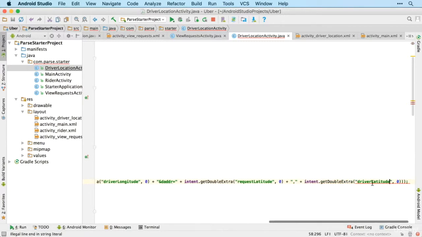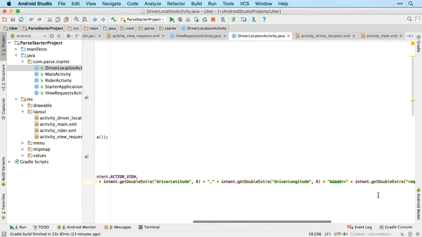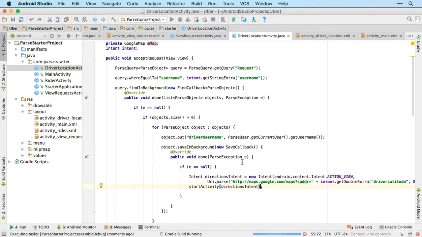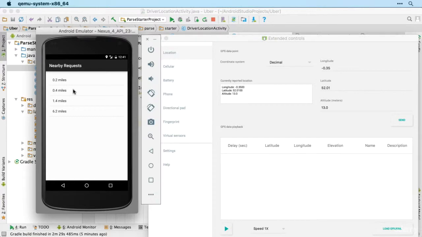So just the request longitude. There we go. So that should create the Google Maps URL, and then we just start the activity to direct them to the rider. All right, let's have a look and see if that works. And here we go. So let's try the second result and see what we get.